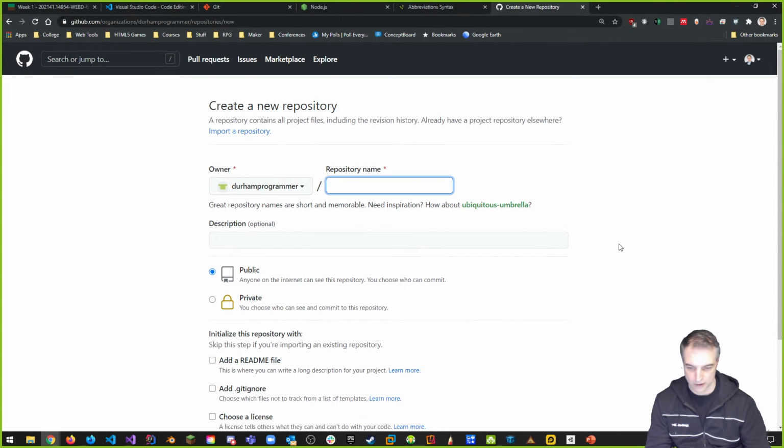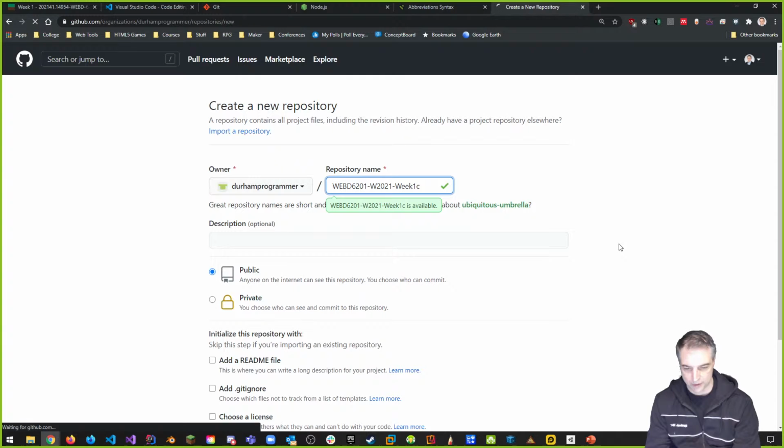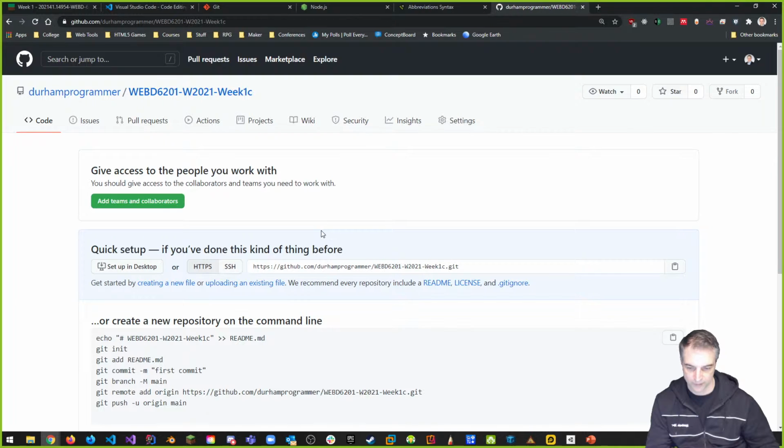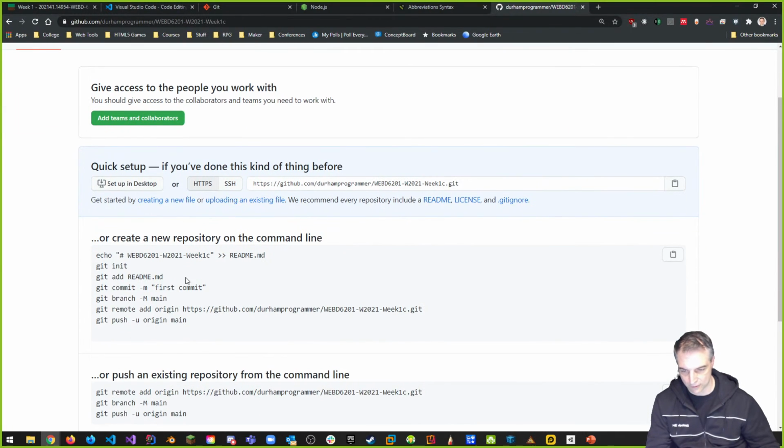All right, so here I'm going to say the name of my repository, which is going to be WEBD6201 in the winter 2021 semester. And it is week 1C for you guys, let's just say. Or you might put lab 1. Doesn't matter. And then we're going to press enter. What it's going to do is create an empty container up on GitHub. That's what it does, an empty container. And it gives us some steering directions here. I want to put in git init, git add, and so on. We've already done these three pieces for the most part. We need to put these three pieces in place now.